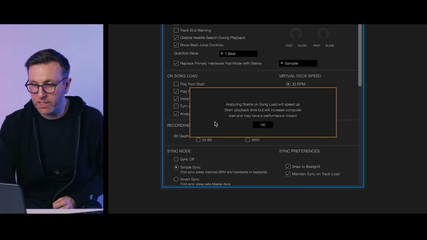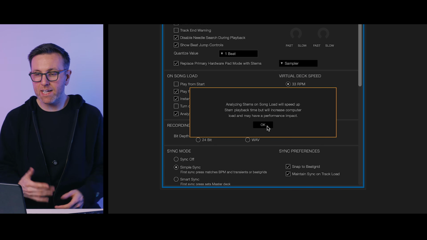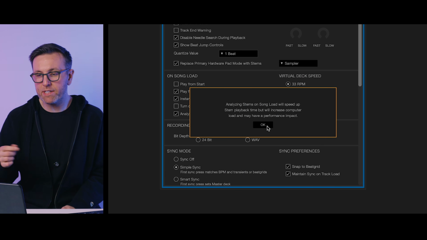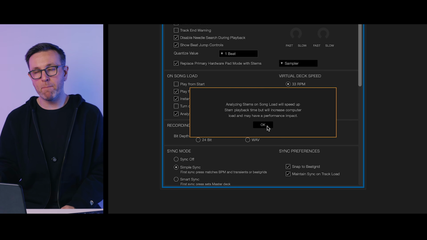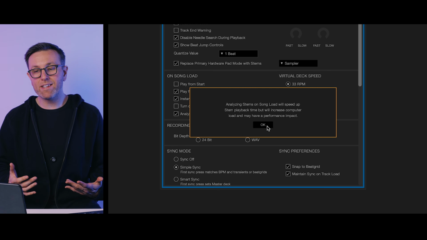So you can see here, I've just ticked the box. It says analyzing stems on song load will speed up stem playback time, but will increase computer load and may have a performance impact. So choose wisely, maybe play with having this ticked at home, try it out, see if your computer can handle it. If it can, leave this ticked.